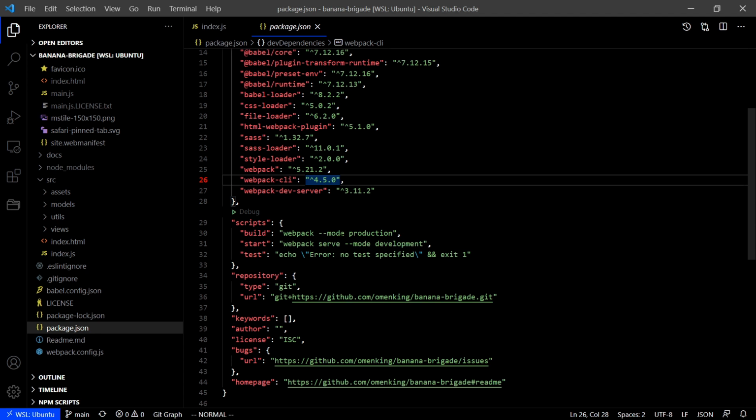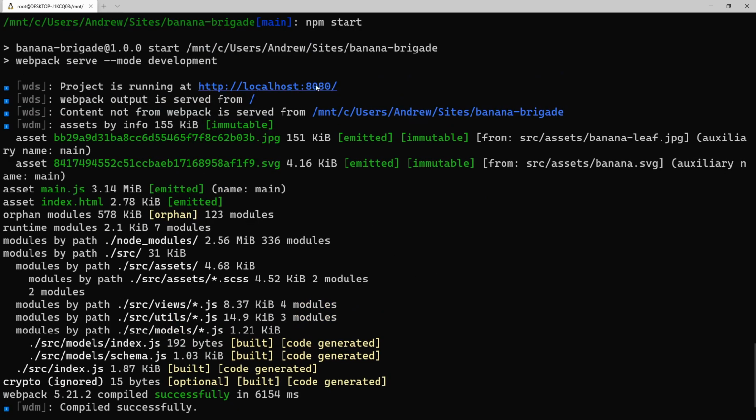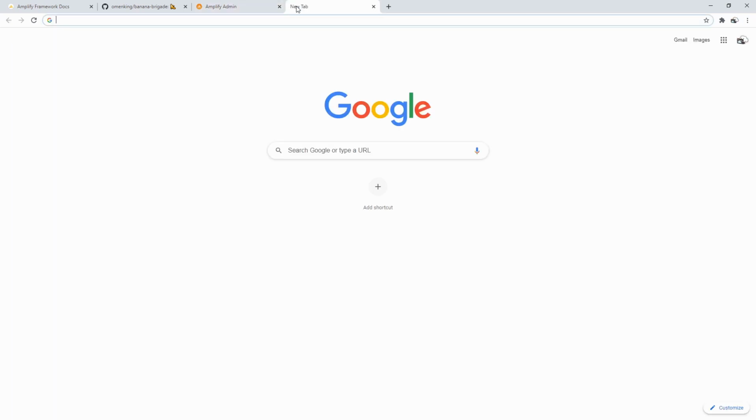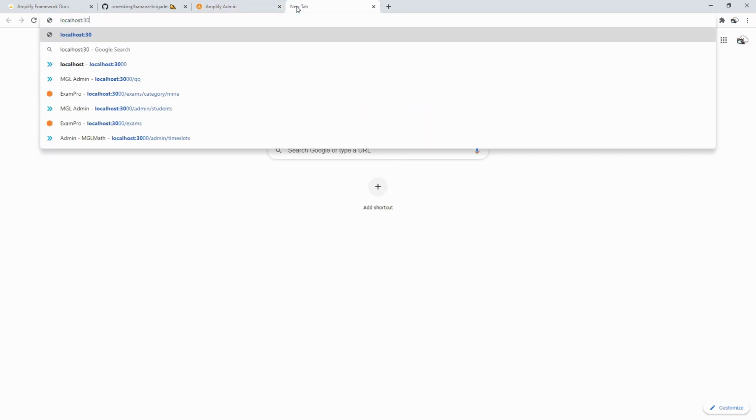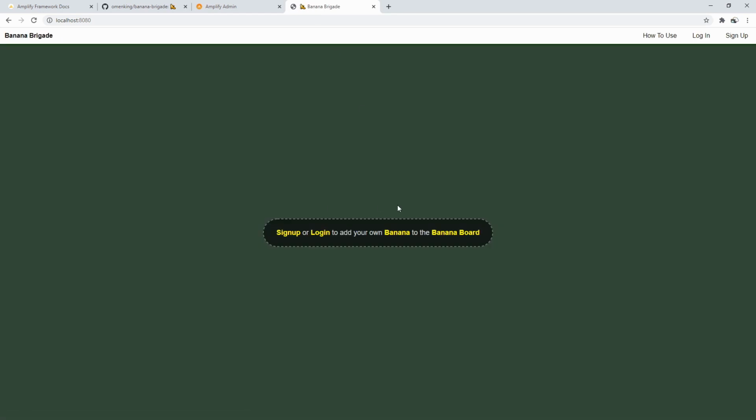But yeah, that's how we're going to start up our application. And so if we just go back to our terminal here, it should start on localhost 8080. So let's go back to our browser here, and let's pull that up. So here's our application. Looks like it's in all good working order.